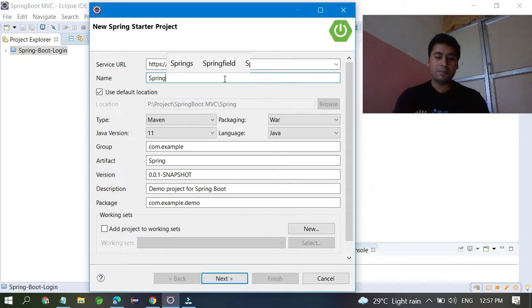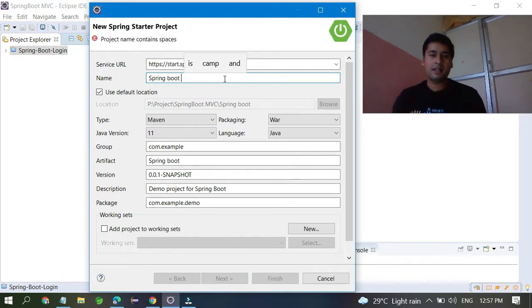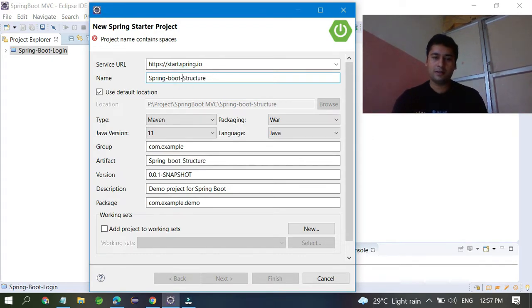a Spring Boot structure. Make sure there is no gap between the two characters. A Spring Boot structure project, and you have to take the Maven project as well.